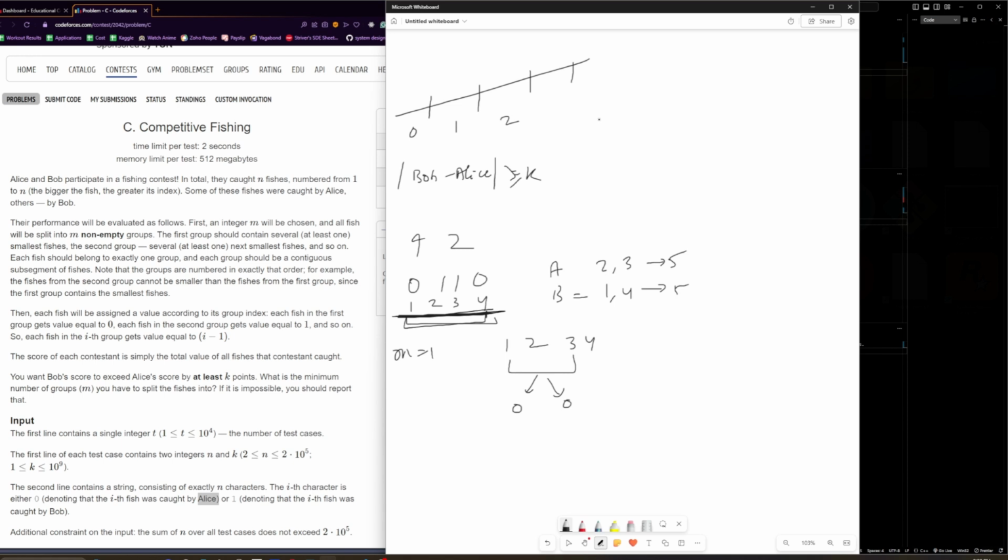I need some kind of a splitting. I know they are in increasing order. I know which fish Bob has caught. Okay, I know which of them Bob caught. I know which of them this. I know they are increasing. Fish is increasing. Bob and this is this.